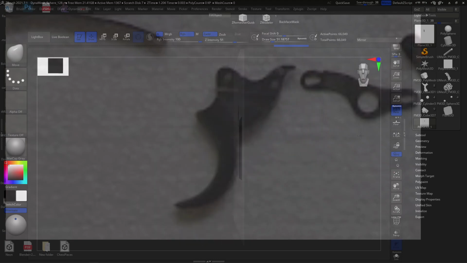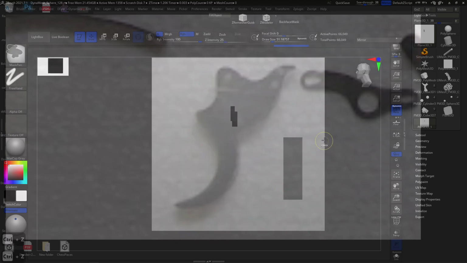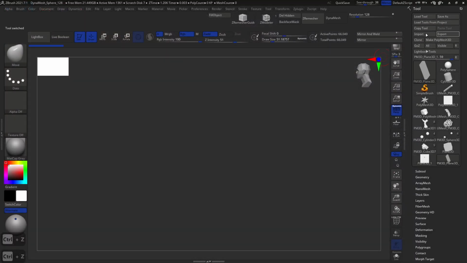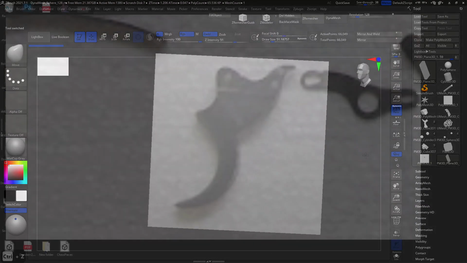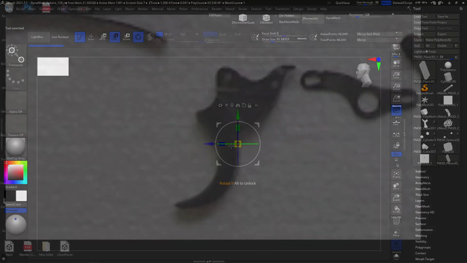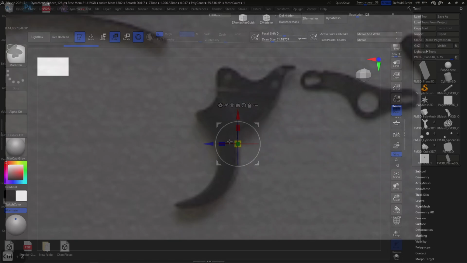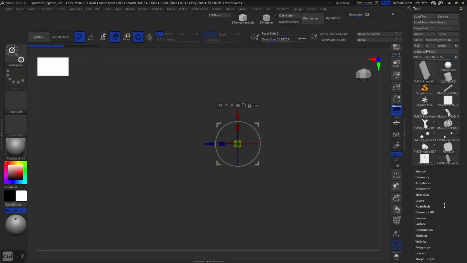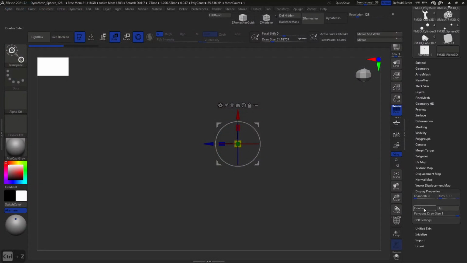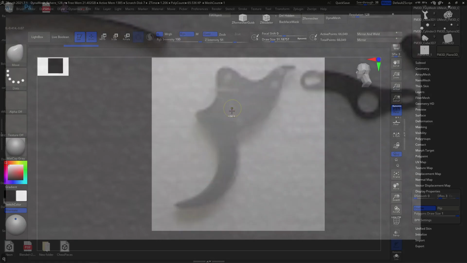Oh, that's weird. Why is it not working? Oh, because this is not polymesh 3D. So make polymesh 3D. There we go. Where's the plane? There we go. So we need to rotate this again, 90 degrees. Actually, it was already rotated, but it's on the other side. So we're gonna go all the way down to display properties, double, so we can see it on the other side. There we go. Now we should be able to mask this out.